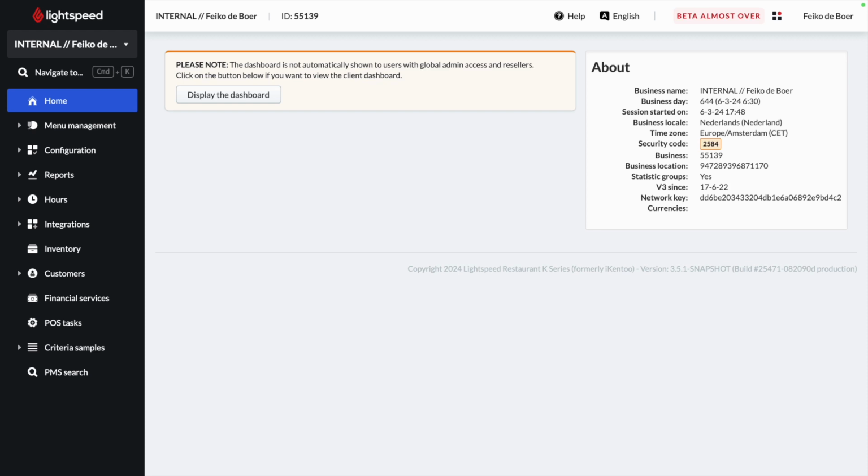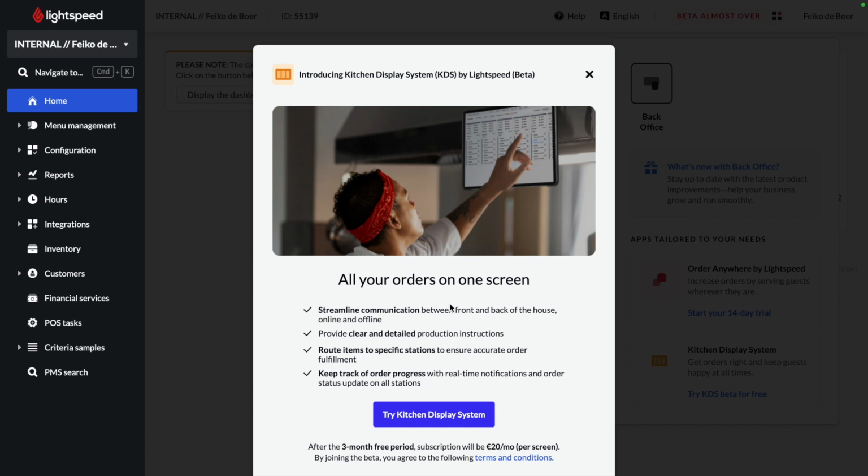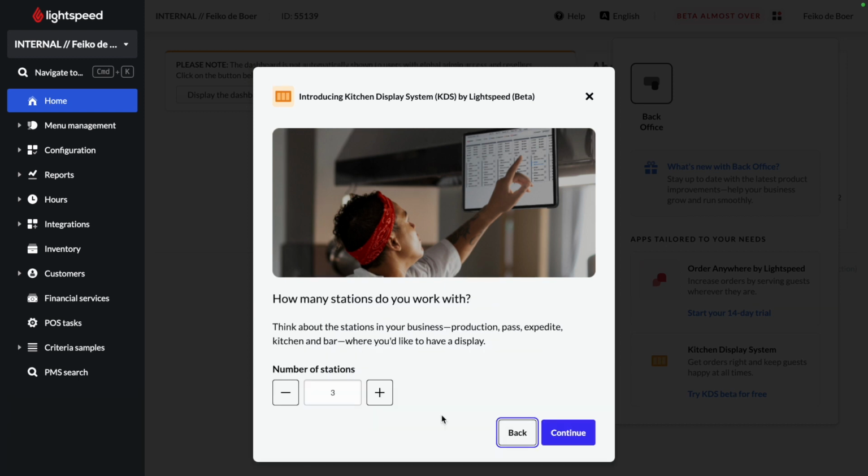The KDS can be activated directly from the back office. After logging into the back office, the product switcher button can be used to switch to the back offices of specific add-ons, like KDS and Order Anywhere. In addition, this button grants access to trial periods for add-ons that may not yet be used by the business. We start a trial period for KDS by clicking on its link, completing the wizard that follows, and ultimately checking if the current back office settings are configured correctly.